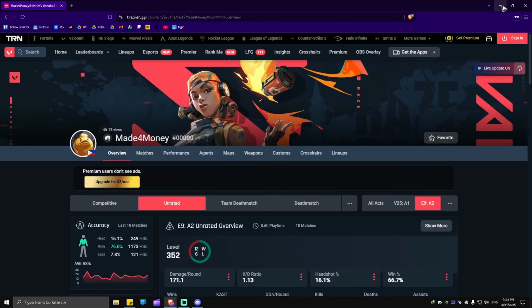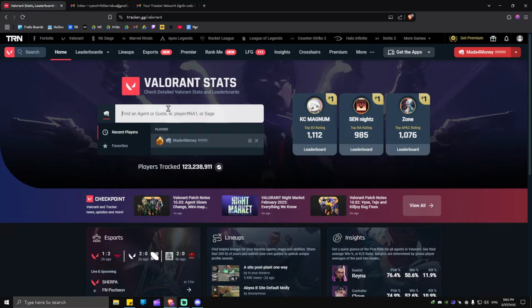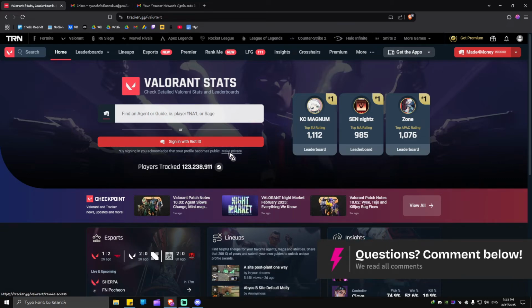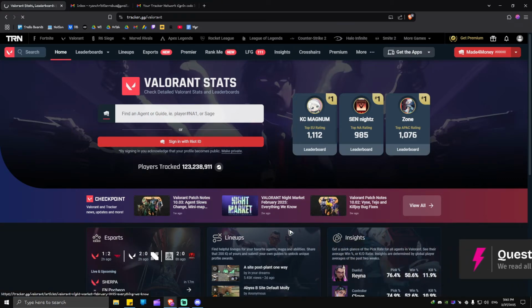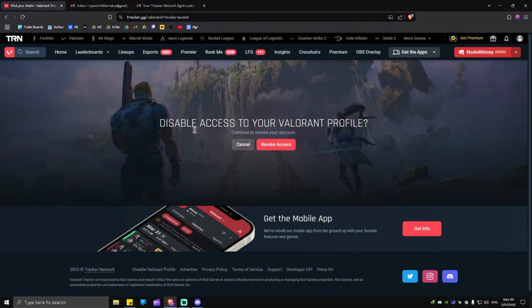Now, to make it private, go back to tracker.gg's website. Now, in here, instead of signing in with the Riot ID, just click on this one right here. Make private. Click on it. Now, as you can see, disable access to your Valorant profile. Continue to revoke your account. Just click on revoke access. Click on it and wait for the process to finish.